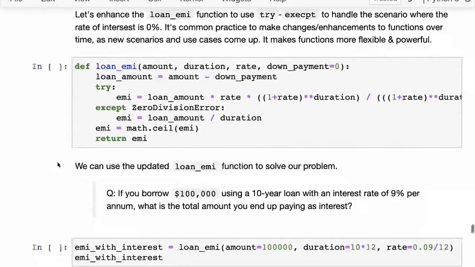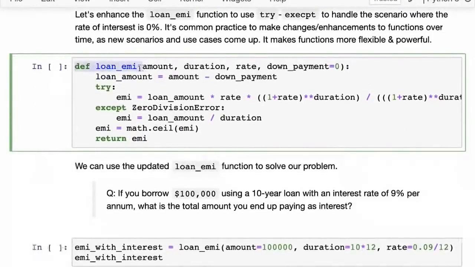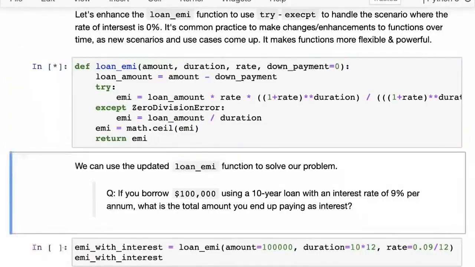But what we want to do is take the loan EMI and add the try except inside it. Okay. So we want to try to calculate the EMI for the loan using the formula that we had. But if that returns an error, especially if it leads to a ZeroDivisionError, which will occur only when the rate is 0, then when the rate is 0, you can simply divide the loan amount by the duration. So we simply divide the loan amount by the duration. And that handles the error for us. Then we again round it up and then we return it.